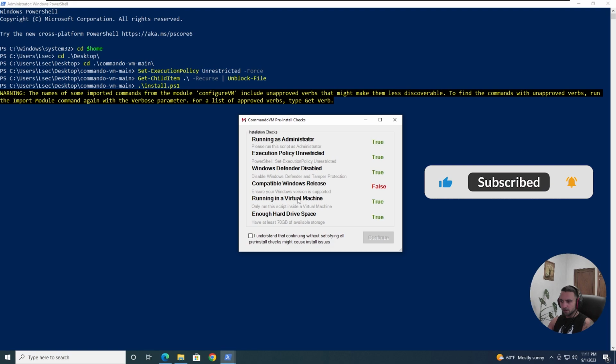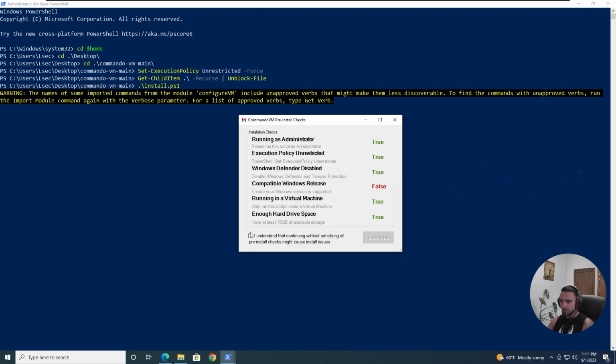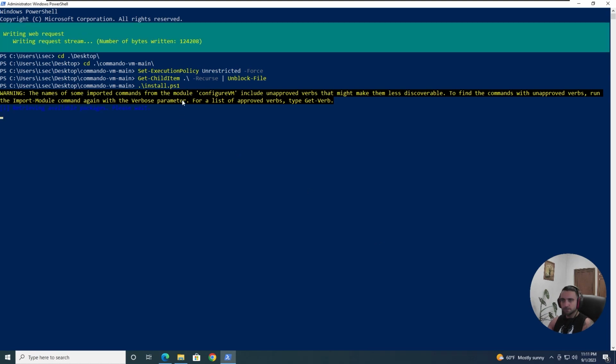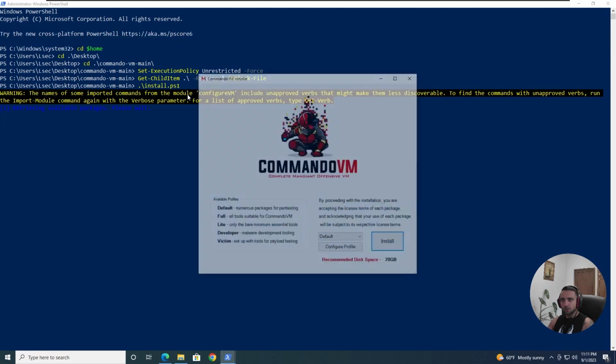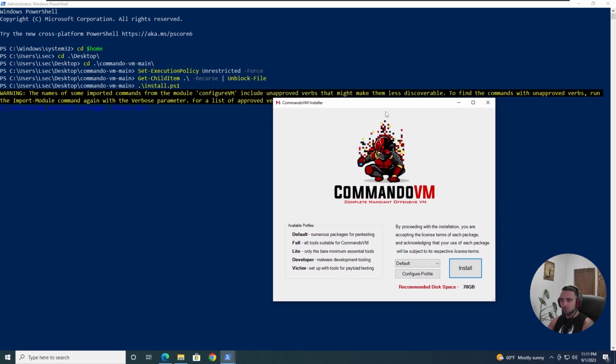Not a compatible Windows release. Alright, so I have downloaded the wrong ISO file, so it's good I took a snapshot. Never mind, I'm going to continue on that. Let's see how it goes. And there we are, this is the GUI installation.